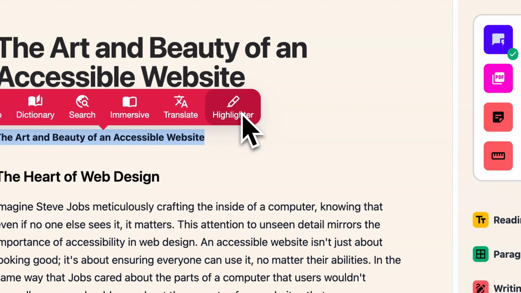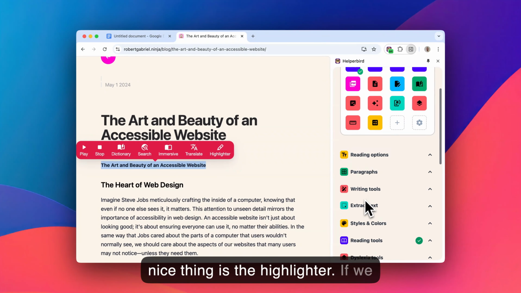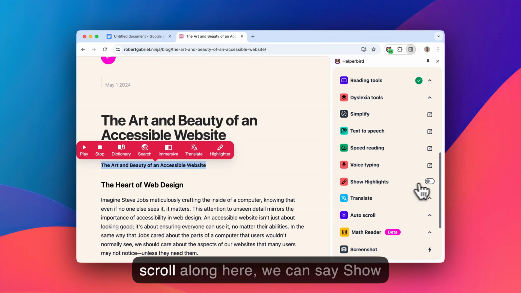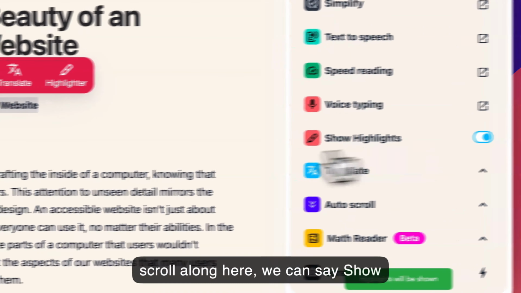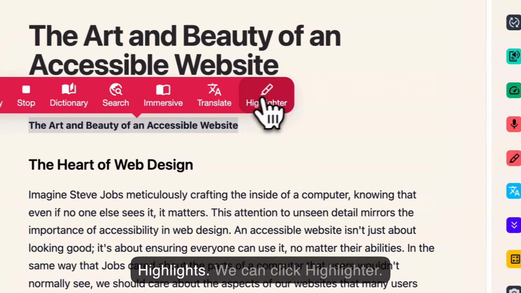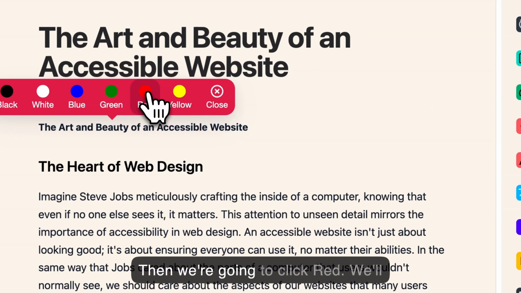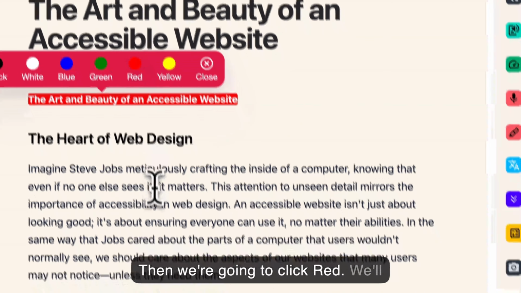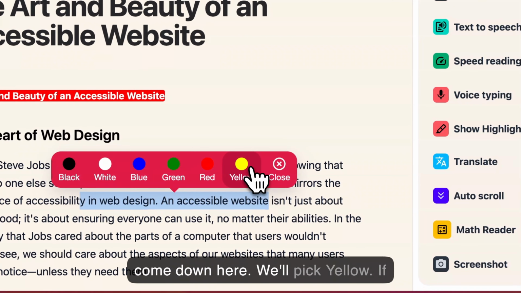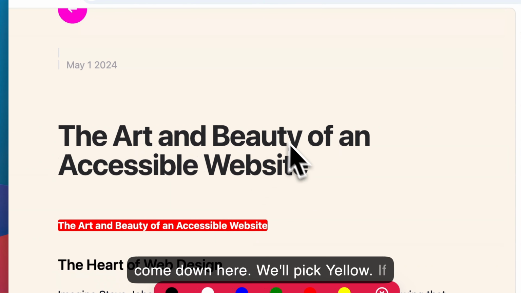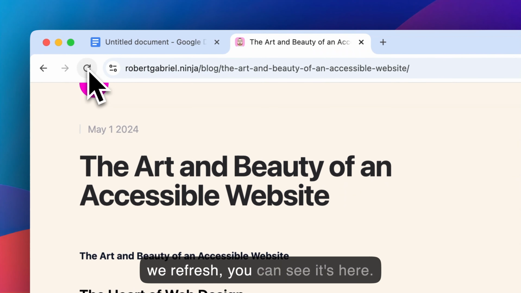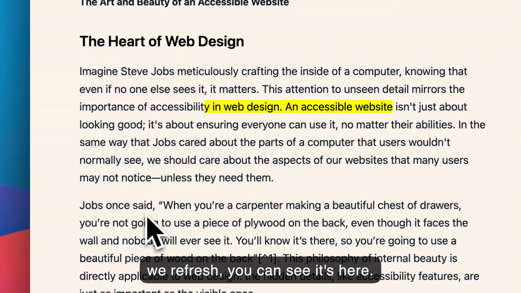And another nice thing is the highlighter. So if we scroll along here, we can say show highlights. And we can click highlighter. And then we're going to click the red. And then we'll come down here. We'll pick yellow. And if we refresh, you can see it's here.